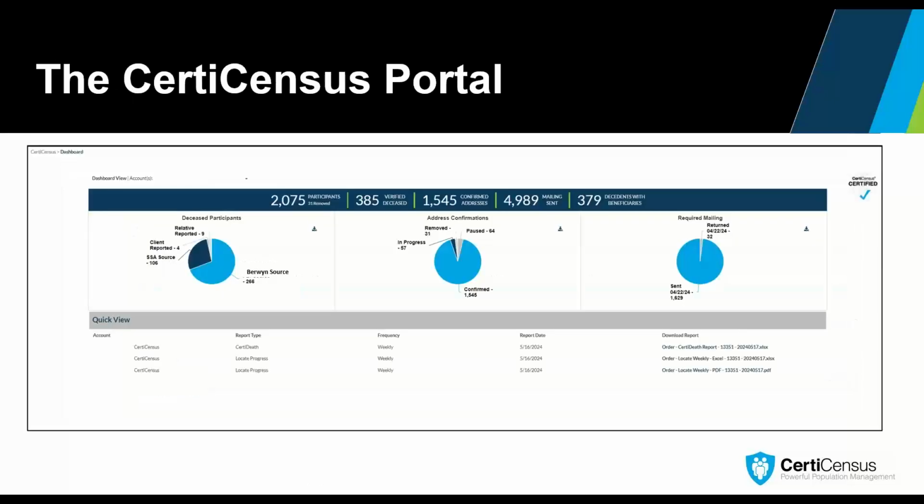All right, so here's the dashboard of our portal. Once we receive your file and get started with the service, this is a glimpse of what it could look like at a high level when you first log in. You'll notice at the top of the dashboard are some stats. You can see right off the bat how many participants we are currently monitoring. You can also see if you had removed any participants previously, the number of how many you've removed. You also see how many deaths we verified from your participants, and how many addresses we have confirmed.